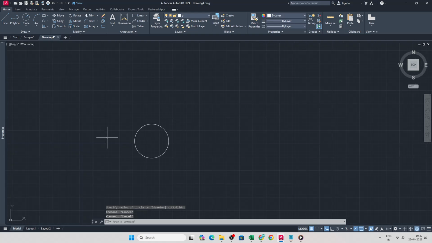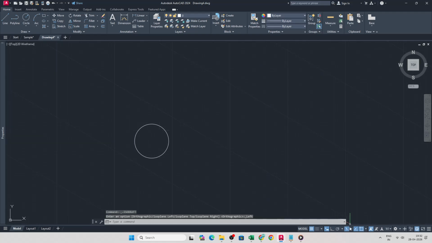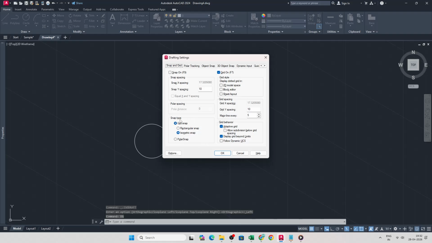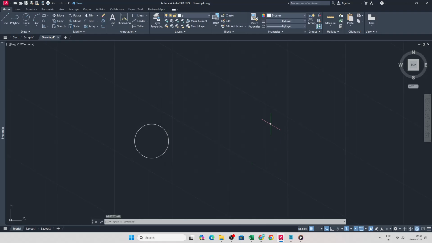First, make sure isometric drafting is enabled. Look down at the status bar and toggle on isometric drafting. If you don't see it or prefer the command line, type DS and press Enter to open drafting settings. Go to the Snap and Grid tab and select Isometric Snap. This changes your crosshairs and grid so they align with isometric angles, and it's essential for unlocking the Isocircle option we will need in a moment. If later you don't see the Isocircle option, come back and confirm this setting is on.